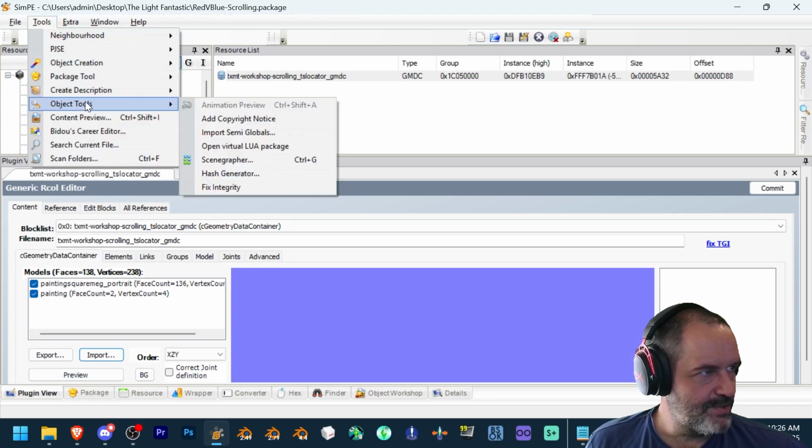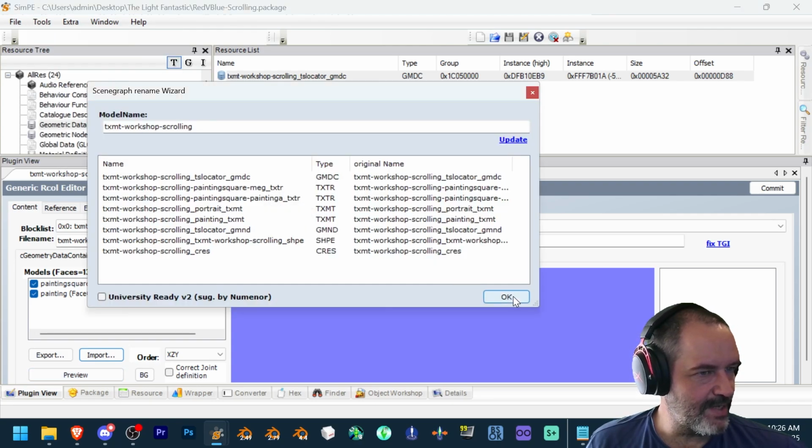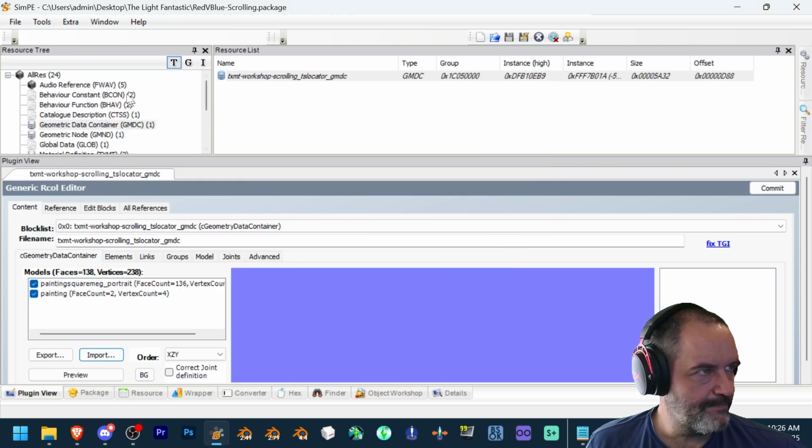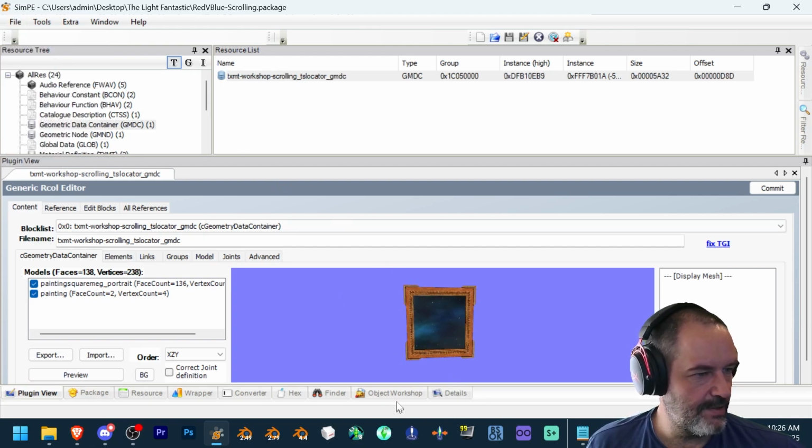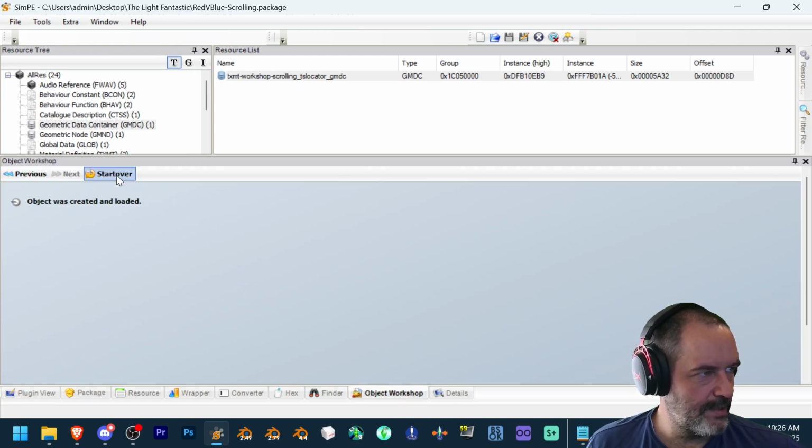Final step, tools, object tools, fix integrity. Give that a quick preview. And there's our scrolling star field one. Give that a quick save. And we've got one more.